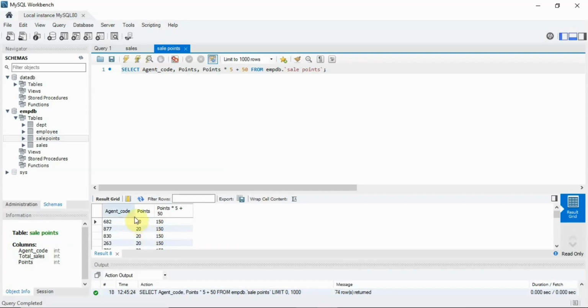Let's take another example. Let's change this one to addition instead of multiplication, and then we can change this one to multiplication instead of addition. We'll run it now.